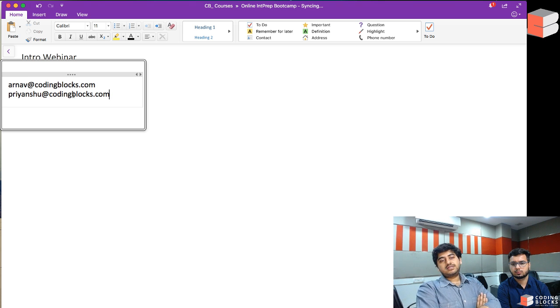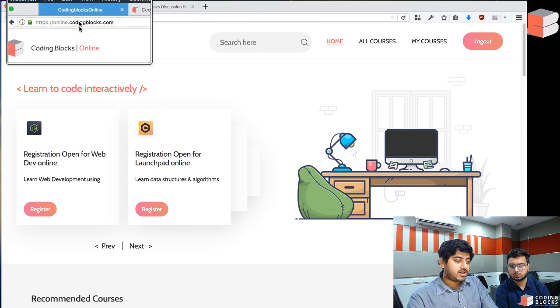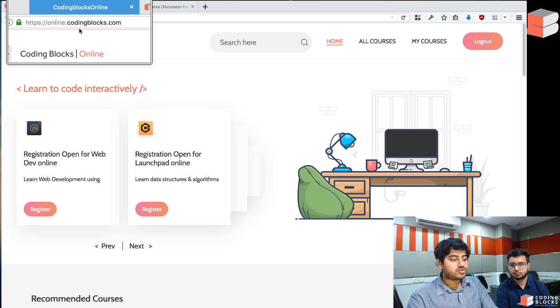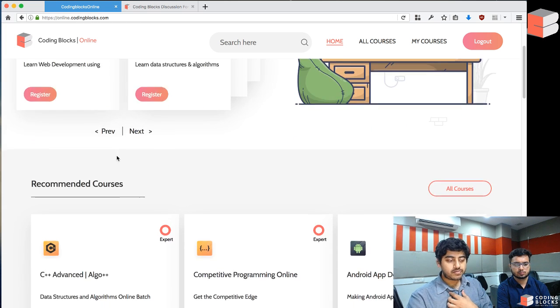Priyanshu Bhaiya takes care of admissions and all other operations at Coding Blocks. You can send a mail to me or to him. We'll make sure that you get the welcome email in case you have not gotten it. Most of the steps there are pretty sufficient, but I'll walk you through the process. You'll have to go to the website online.codingblocks.com. Once you go there, you would see this website.